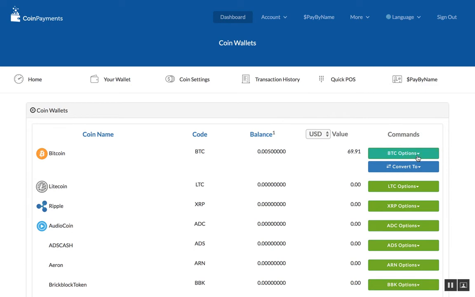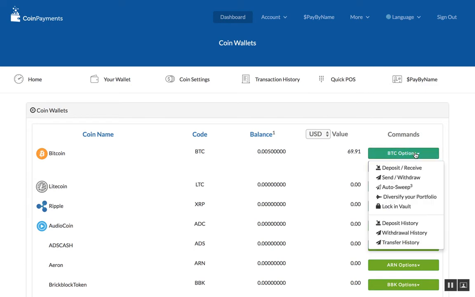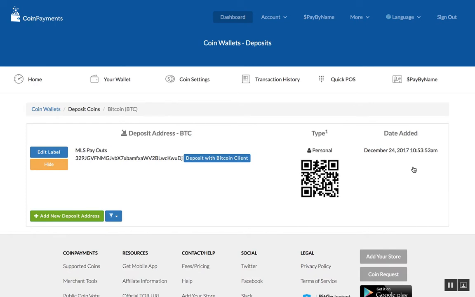You're going to go to where it says BTC options, the green button. Click on that arrow and then a drop down menu will appear. You're going to click on the first option where it says deposit and receive. After you click on that, as you see right here, this is my Bitcoin wallet address. This is the address that I gave the MLS so they know where to send my money. Every time I get paid, they're going to send it to this address, which is identified to my account.